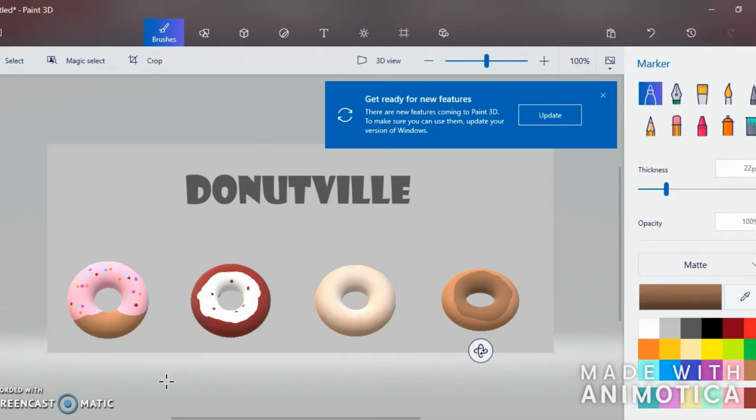Great advertisement if you want, or if you just love donuts, you can just put it as your wallpaper. Alright, now let's go to our next one.